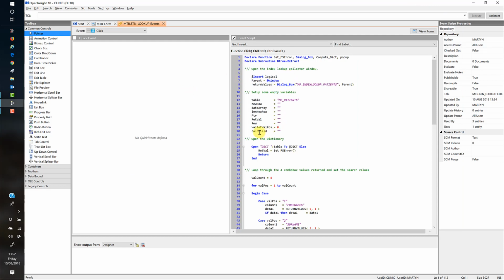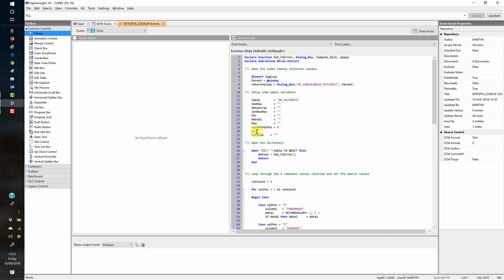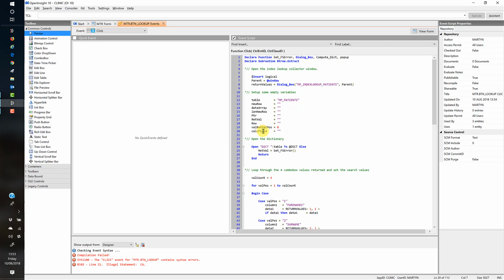One of the first things to bear in mind when you're working with stored procedures or scripts in this case, is that if I introduce a bug simply by doing a carriage return for CA instead of calc field, and then we do a compile, you can see down the bottom here a report of exactly what's gone on. The compilation failed. It failed for the click event for the button lookup, so this is the control that we're working on, and the issue is on line 21. We've got an illegal statement of CA, so if we go and have a look at that, we can immediately see where the issue is and we can quickly correct that.